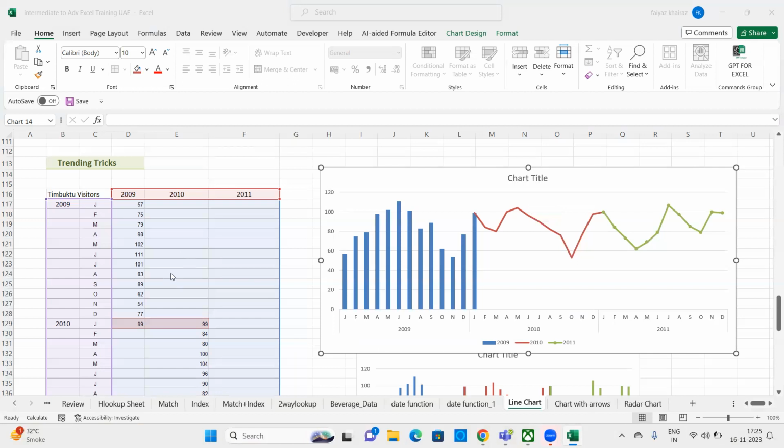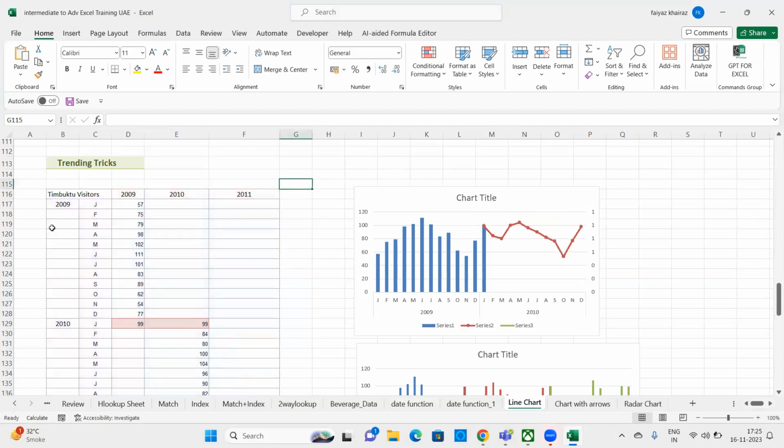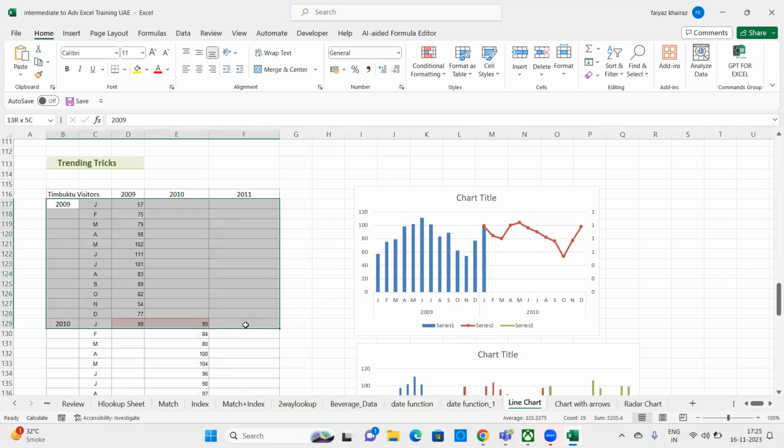Yes, sure, I will repeat. I'm going to delete the chart, select the chart and delete the chart. And the first step that I'm going to do is select the data. After selecting the data, just one moment, I'll just put my laptop on charge.